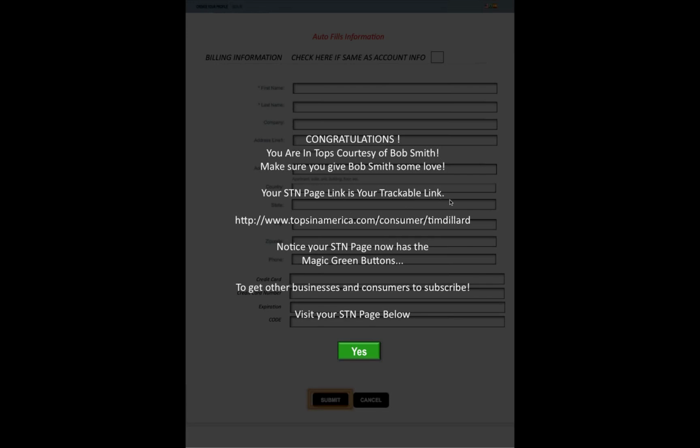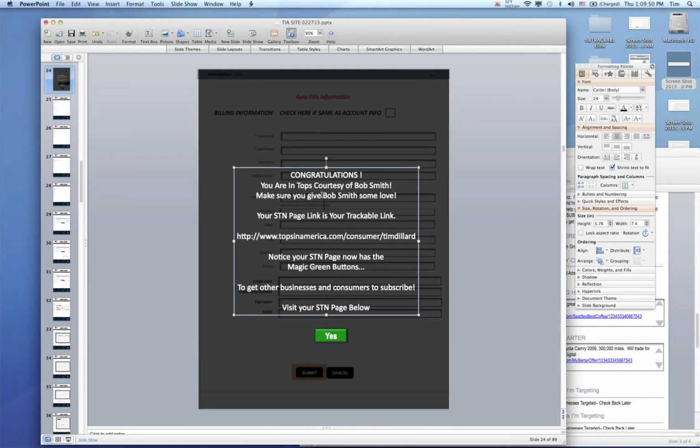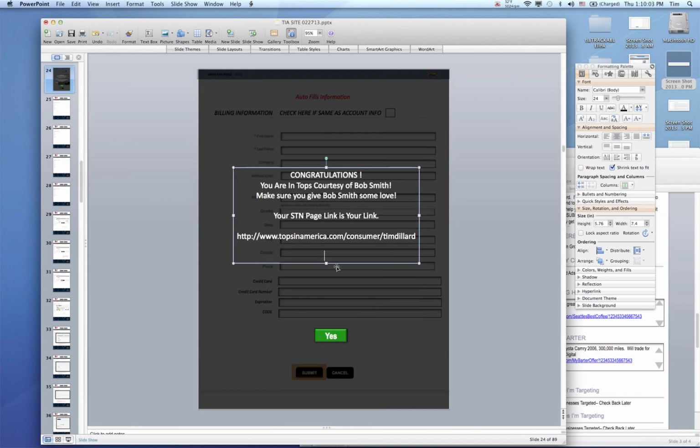Your STN page link is your trackable link. And here's what I was telling you earlier: www.topsamerica.com, consumers/Tim Dillard. Now this needs to be changed a little bit. I'm going to do something real quick, because this is, make sure you give is your link. He hasn't set up a trackable link yet. And it should say right here, your.